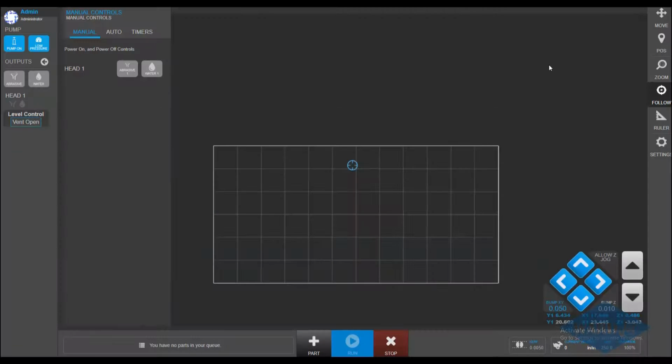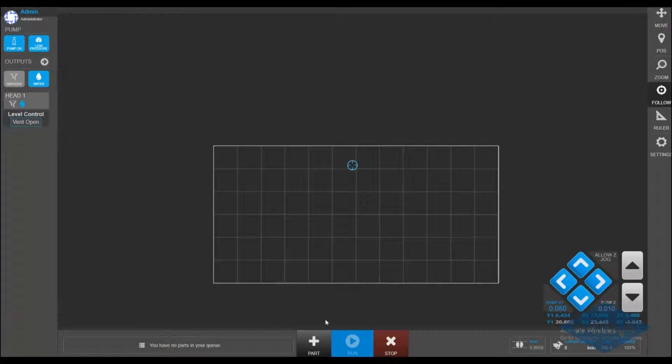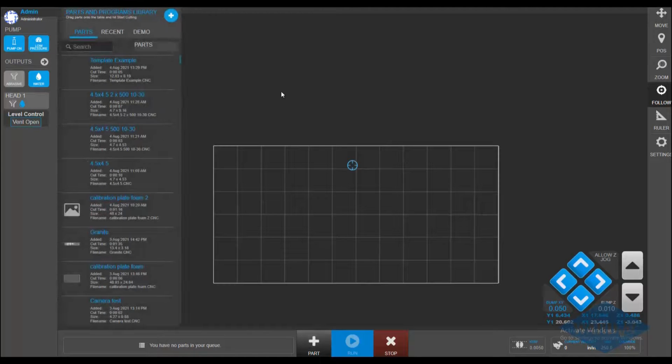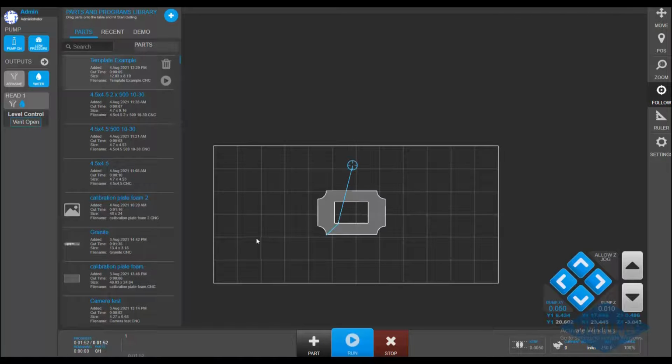So now we're looking at our controller software. Currently my pump is on, and I'm going to turn on my water output. Click on my parts button here. Here's the file we just made. Click on the play button, which places it on the table, and we'll go ahead and cut this.